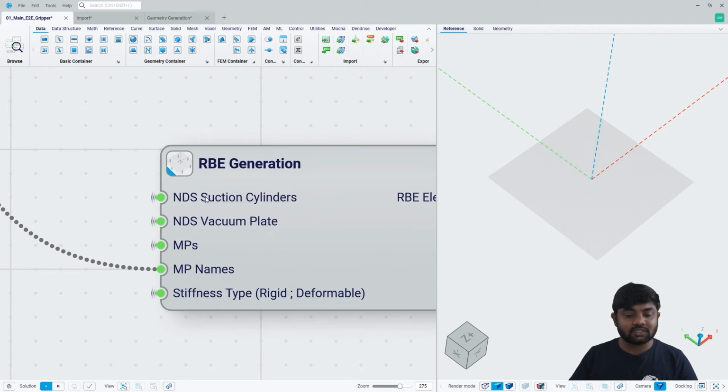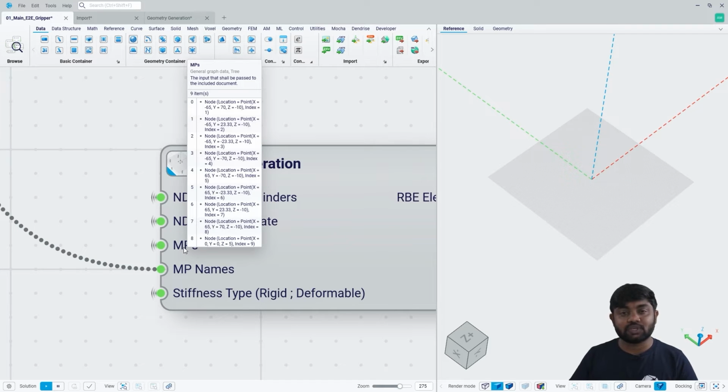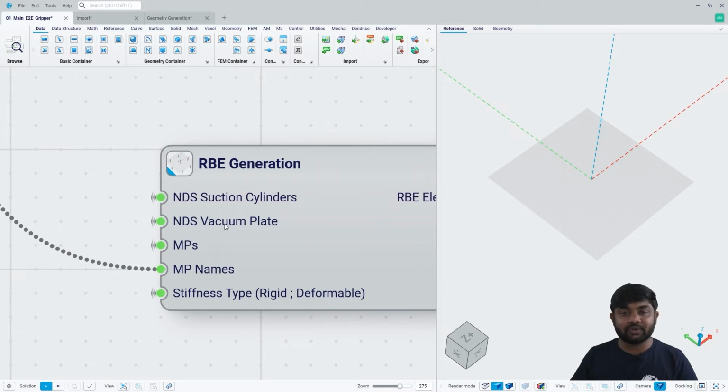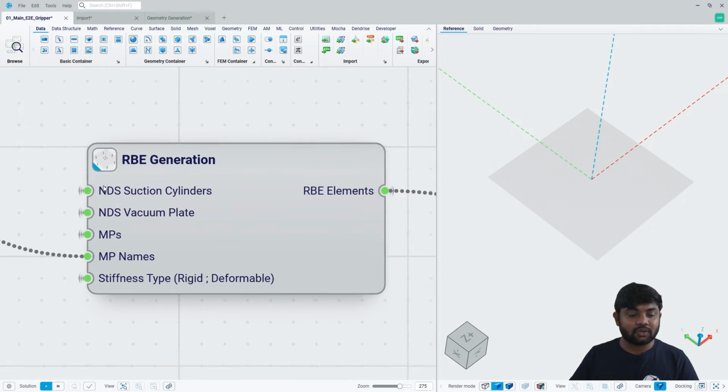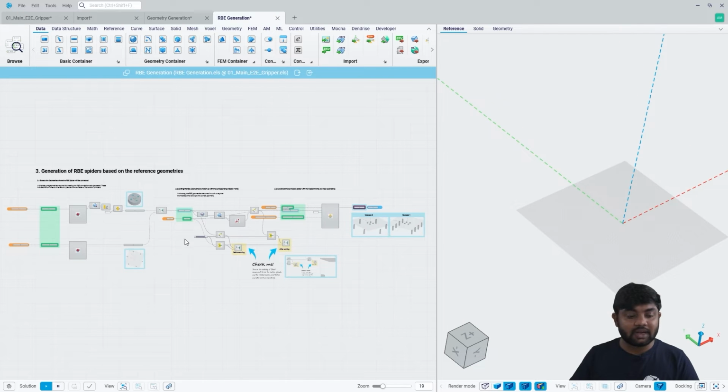So here, as you can see, the inputs are the suction cylinders and vacuum plate, which are non-design spaces, and the multi-points, which are the locations at which the RBE connections are defined between these geometries and the multi-points. And here we also have the stiffness type for this RBE connection, rigid or deformable. So for the supports, it has to be a rigid connection, and for the forces, it has to be a deformable connection.